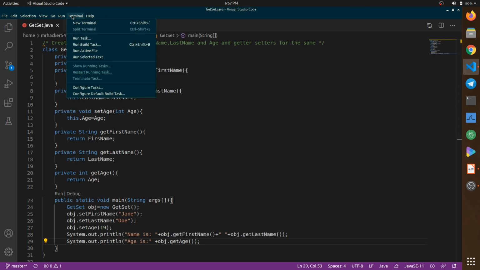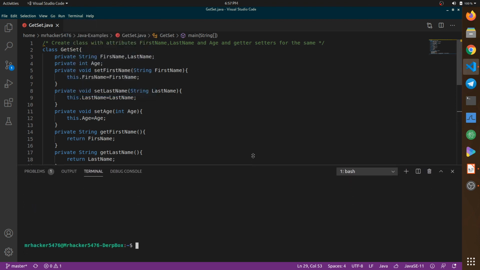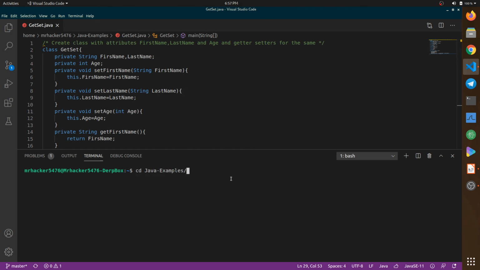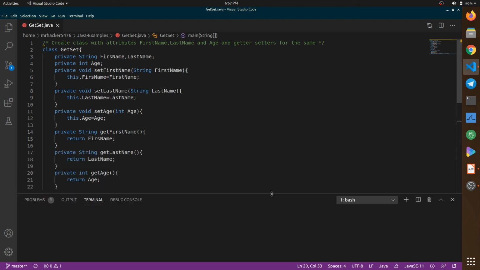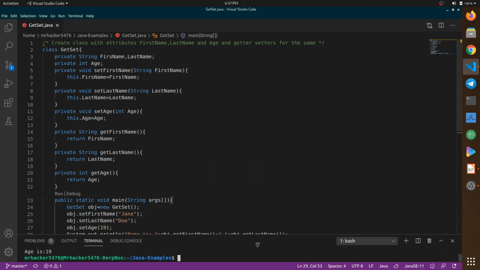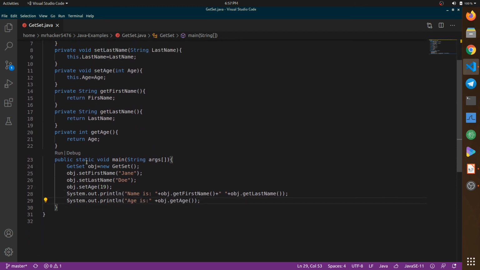And let's open our terminal, and now let's compile our code. So javac GetSet.java. Okay, so looks good, and java GetSet, and that's just perfect. So it prints our values perfectly fine. And this was a simple demonstration of how you can use getters and setters, and it really comes in very handy when you're working with multiple objects.